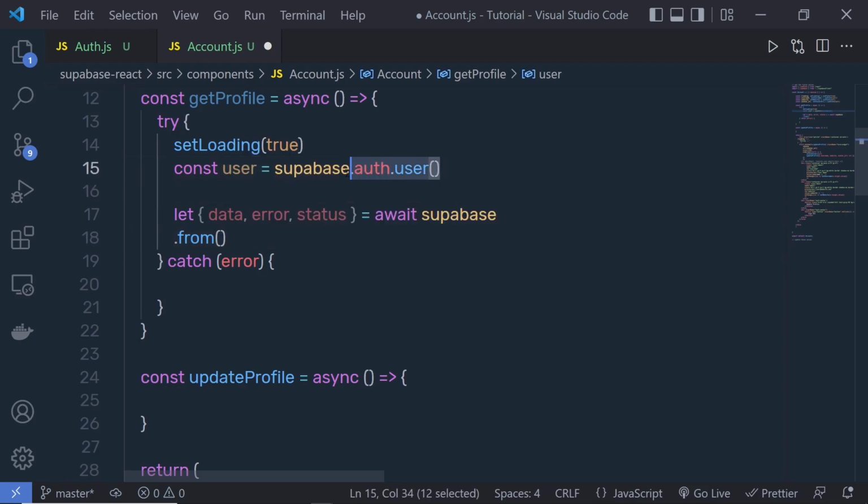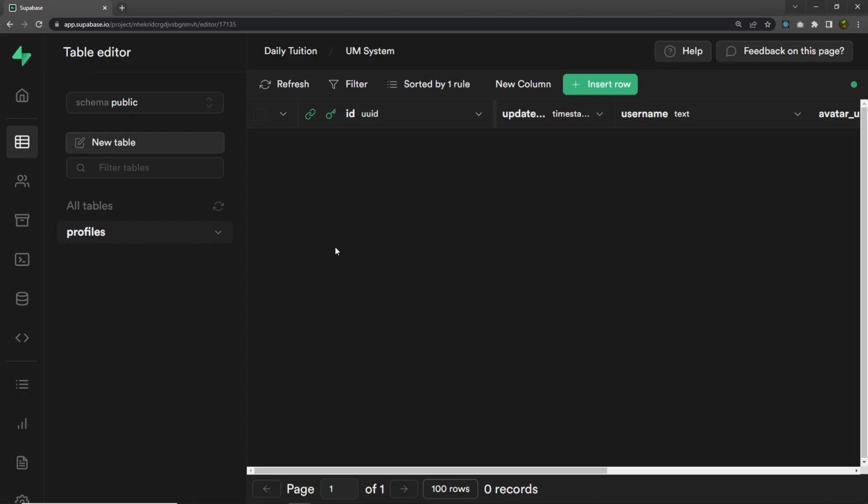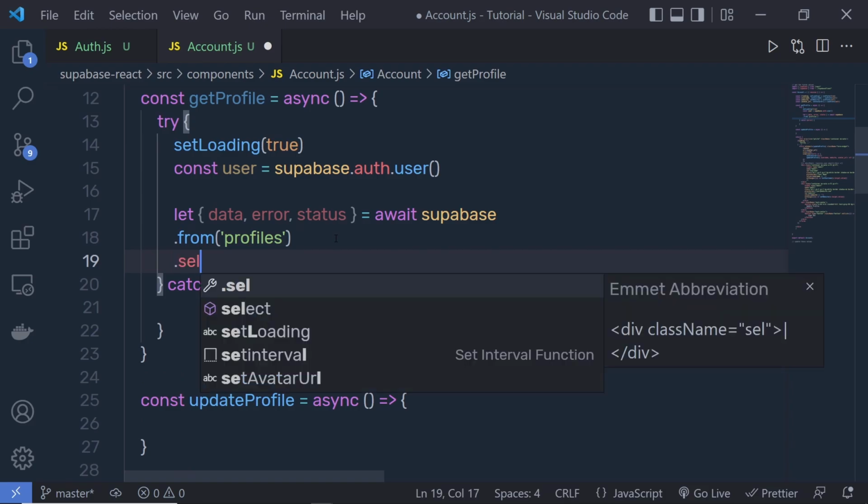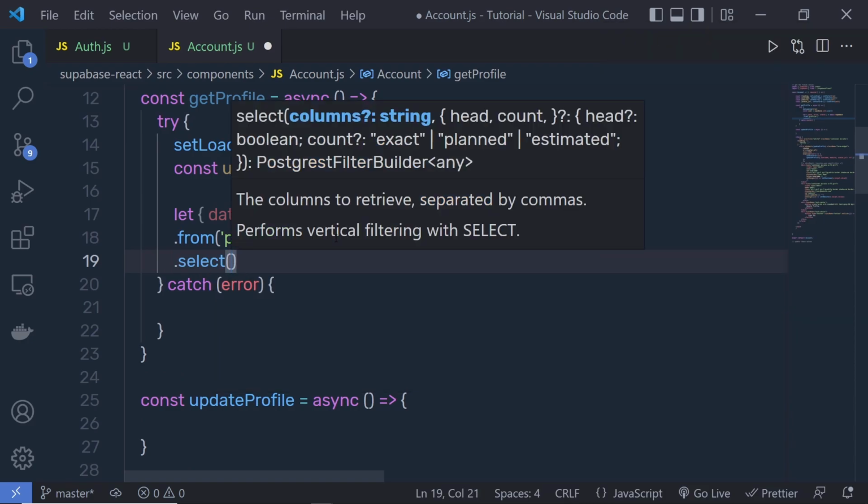I can access the current user ID from the same object, and I'm also going to access the database table from the same user client object. This is the easiest way to access the database, right? So from this Supabase client, I need to access the table. The table name is profiles. If you go back to the Supabase dashboard, you can see the table name is profiles. We need to access the profiles table, and I'm going to select fields from that table.